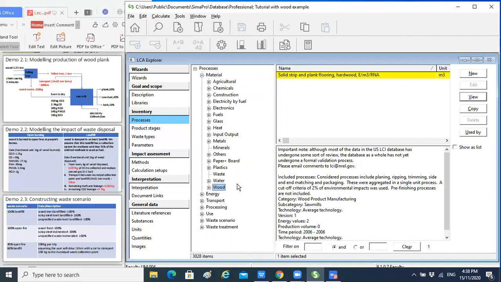If you look at my library, I already have a few existing processes there. That's because I already included some of the libraries which are free. So I would create the processes under wood, material of wood. So I click on the wood, I highlight it, and I click on the button new.